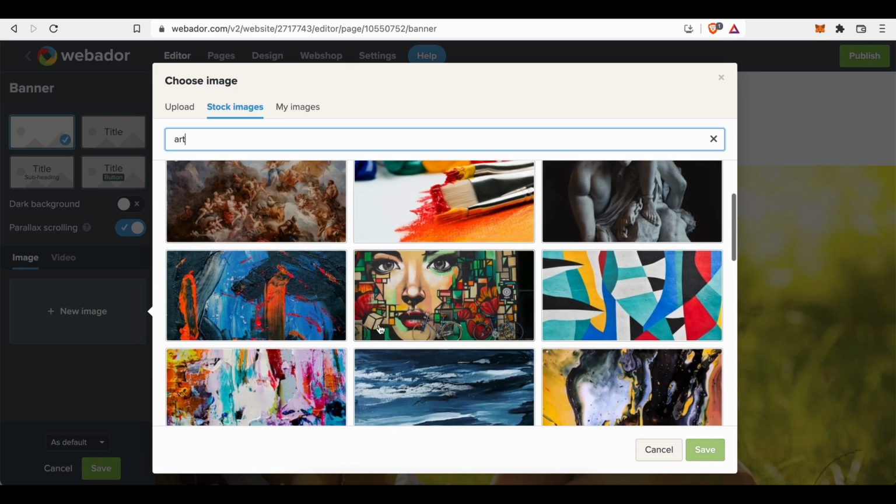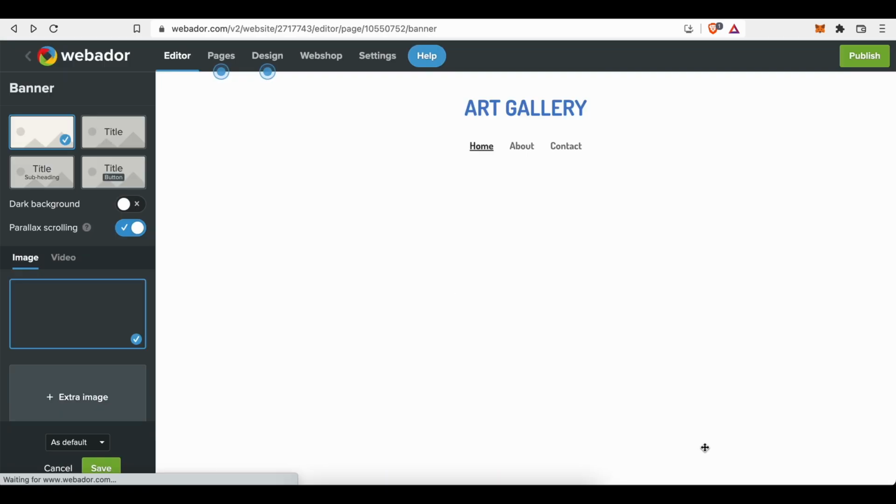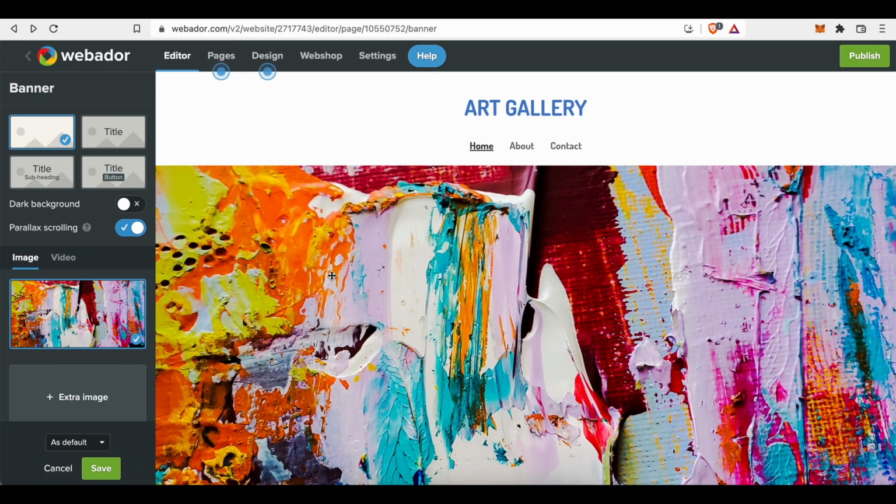And let's say I want to use this image or this image. Then you just press save, and then it changes that image to that one. You can also add extra images and have a scroll through images. And you can choose if you want to have a dark background or not.